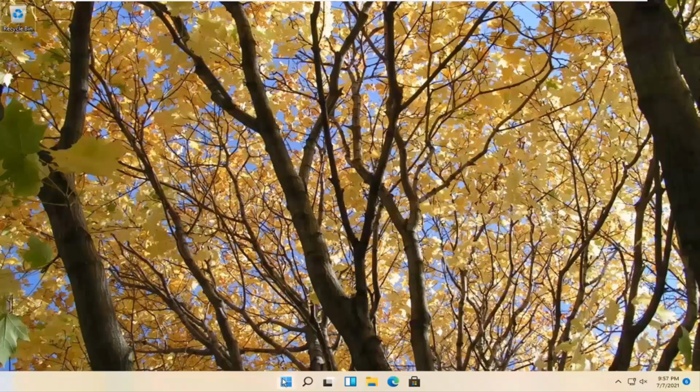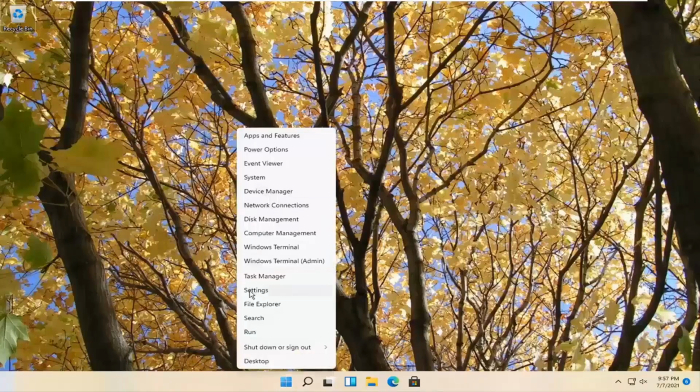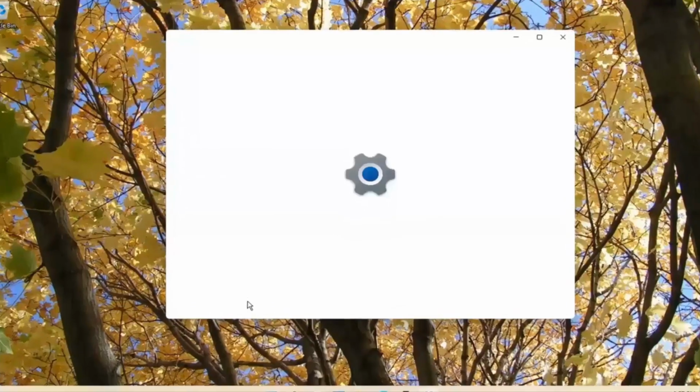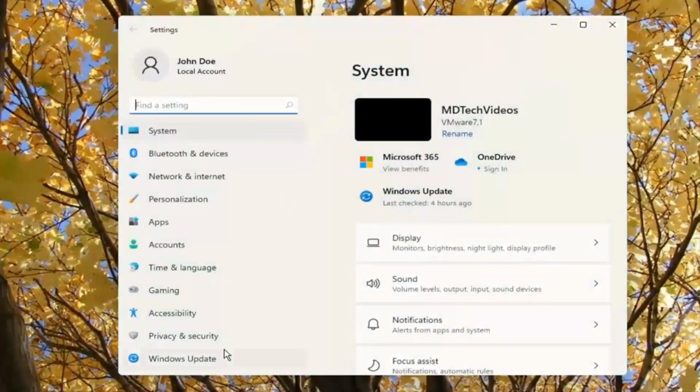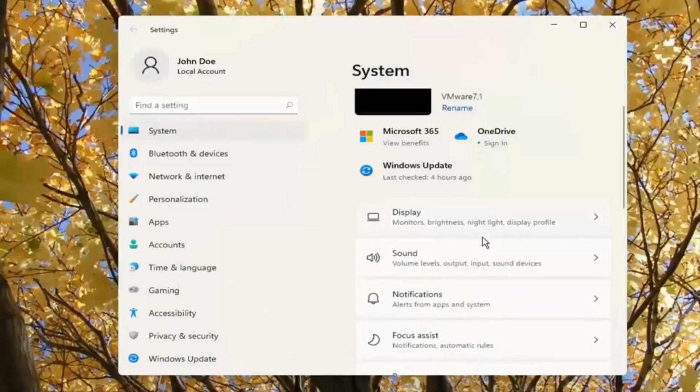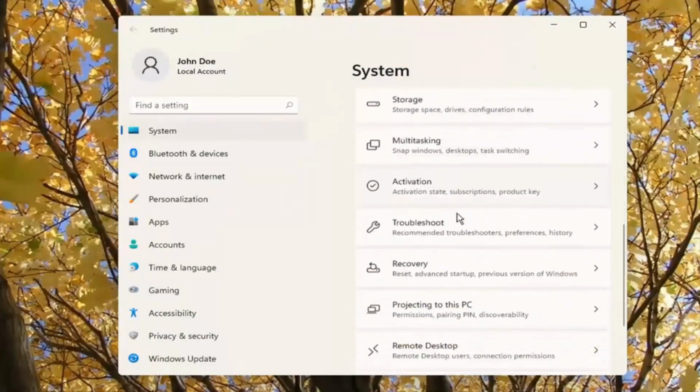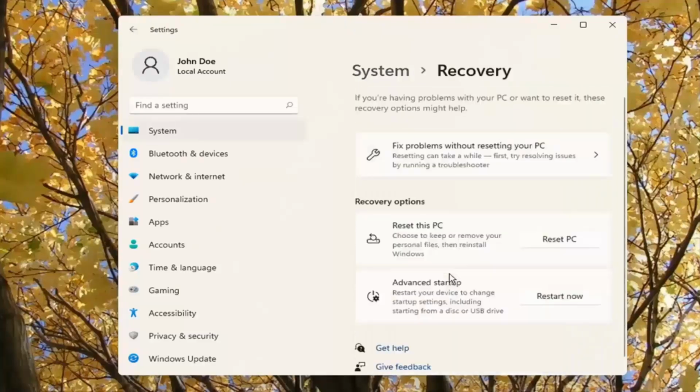So we're going to start by right-clicking on the Windows Start menu, and we're going to select Settings. You want to select System, and then on the right side, scroll down until you get to Recovery, Reset, Advanced Startup, Previous Version of Windows. Go ahead and open that up.